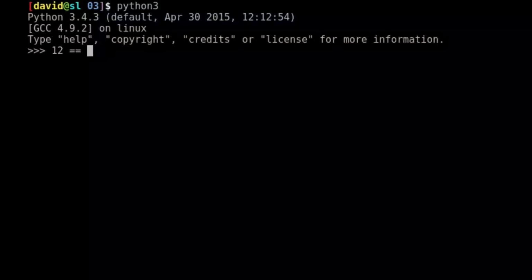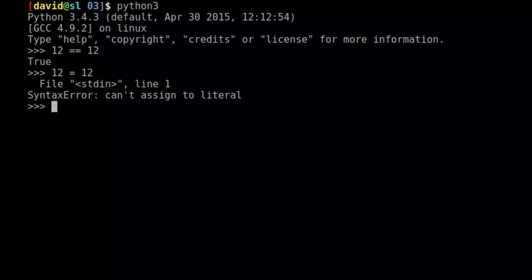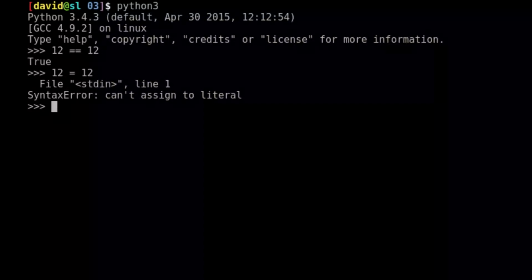12 equals 12. Notice how I'm using two equal signs here instead of one. That's going to come back true, because if I try to say 12 single equals 12, it's going to say syntax error, because 12 is a numeric literal, meaning it is just a literal numeric value to the Python interpreter, and you can't have a variable name that starts with a number, so it's going to tell you that you can't assign to a literal.